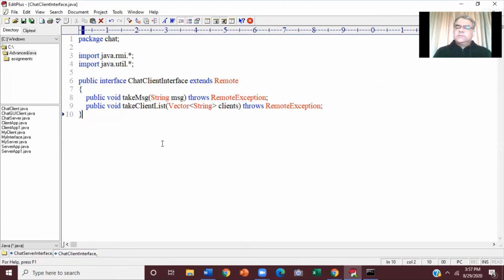Take client list. This method, how are you going to implement it in the client? Simple. This vector which has been passed by server, you need to parse that vector. Get one by one string, which is nothing but the name of the client. Add it to your JList. Parse the vector, get the names, add it to your JList. But before that, clear the JList so that there are no duplicates. That's it. That's the only thing which is done. That is how we are supposed to implement it.